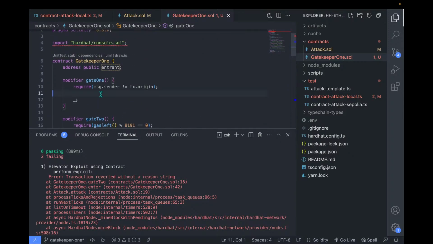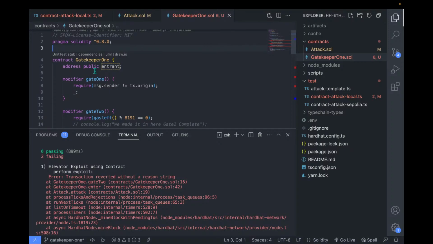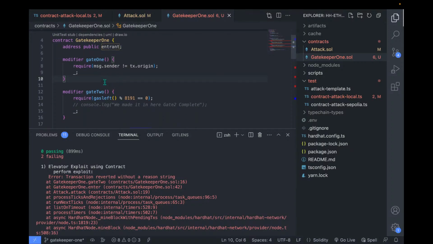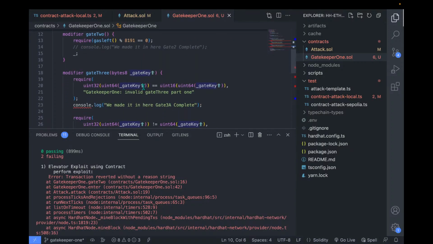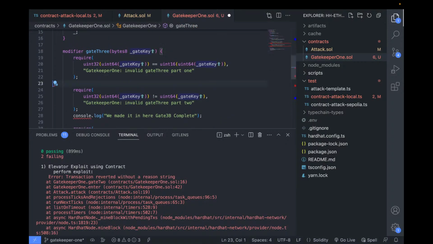I don't have any console logs. Should I take this out? Gate 1 works. Gate 2 does not work. Let's take this all out.